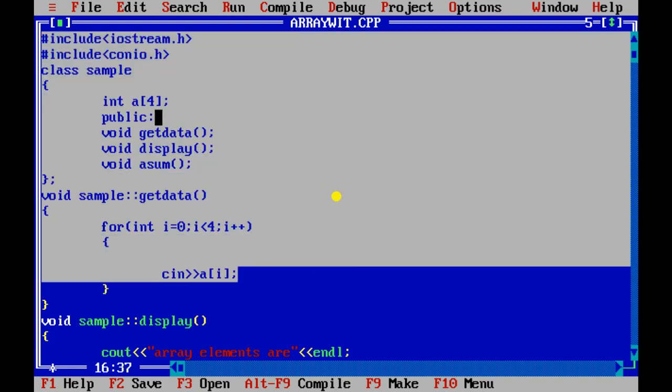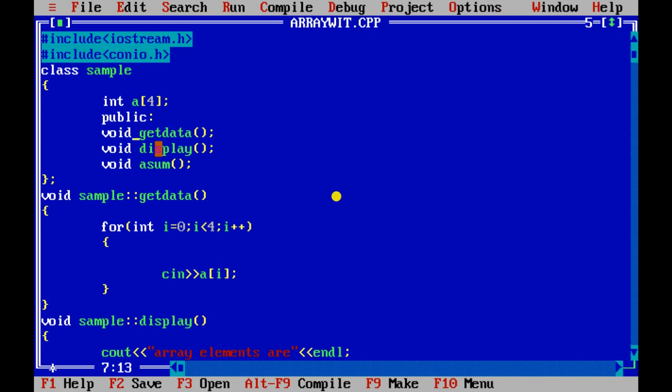So int array a, after that I have written public. Public is another access specifier. Void get data, void display, void sum. Means I have declared 3 functions, and the return type of all 3 functions is the same. Void means no return type. Close braces and semicolon represent the end of the class.